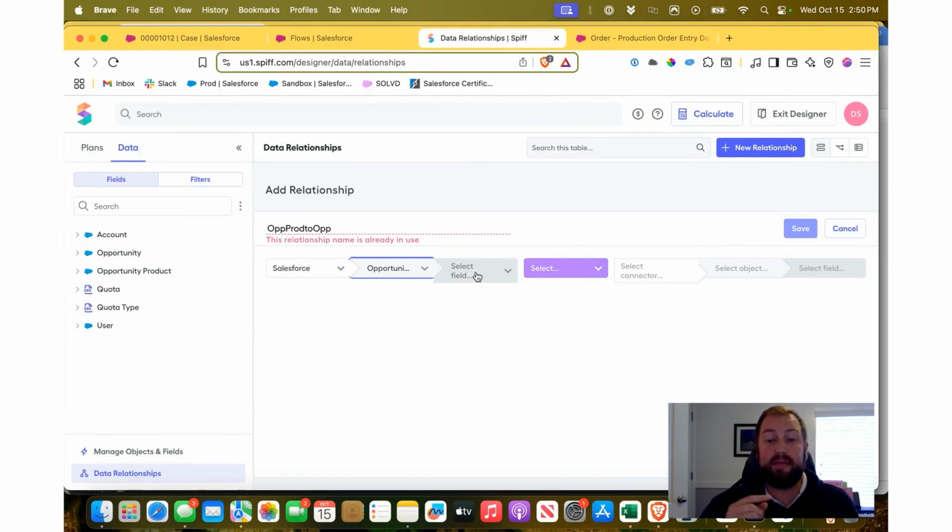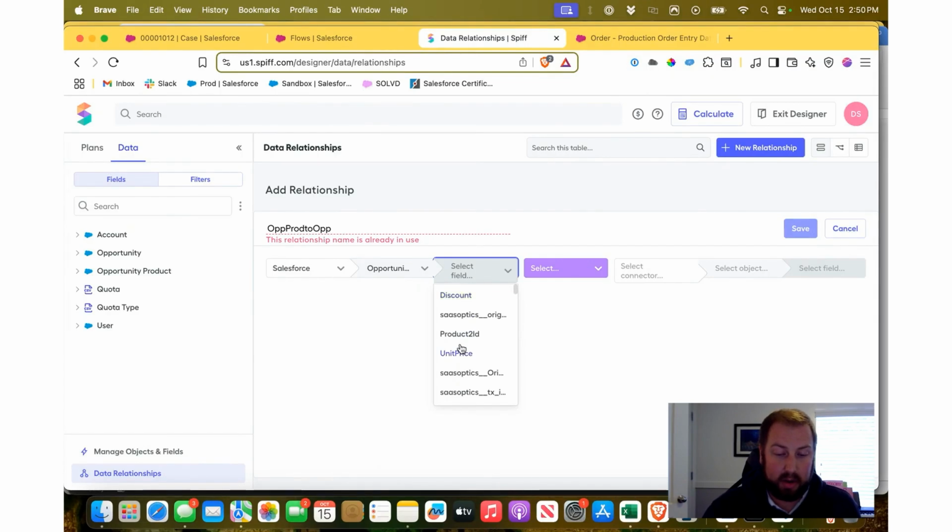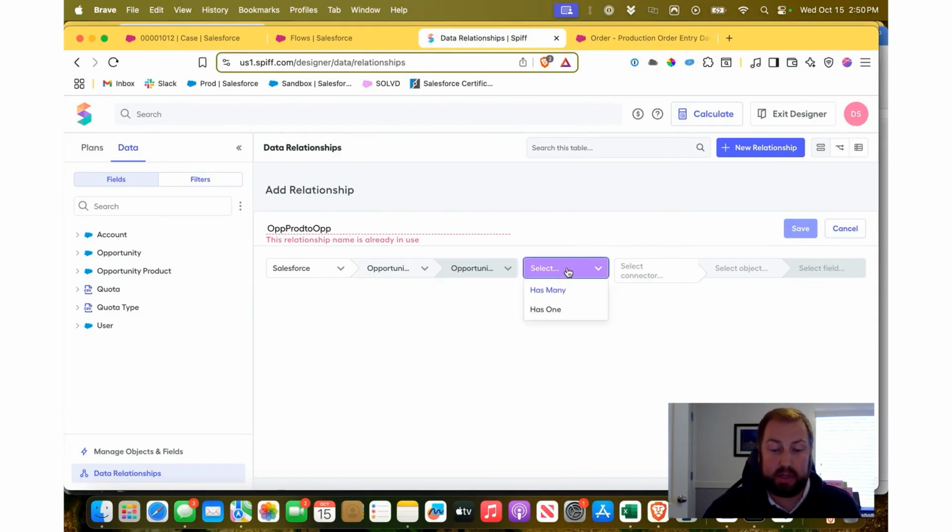And then you'll select the field that relationship is determined by in Salesforce. In this case, the opportunity ID field on the opportunity product object. So I can go and I can see here, we have the opportunity ID. Then we have two options. You can either say the opportunity product has many, whatever you're relating it to, or the opportunity product has one of whatever you're relating it to. In this case, an opportunity product is only associated with one opportunity. So I will say has one.